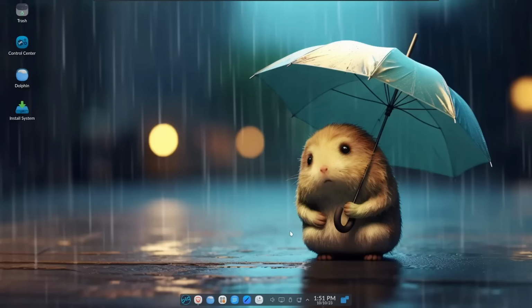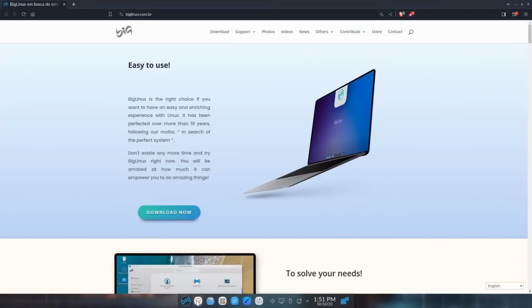Now, when you download it, it's like 3.5 gigabytes. So it's a little bigger than some of the distributions you are going to download, but it does come packed with a lot of great things. Now, if you go over to their website, which is biglinux.com, got a brand new website look. If you guys remember the older website, it was a little bit more cluttered. This is a lot more clean looking.